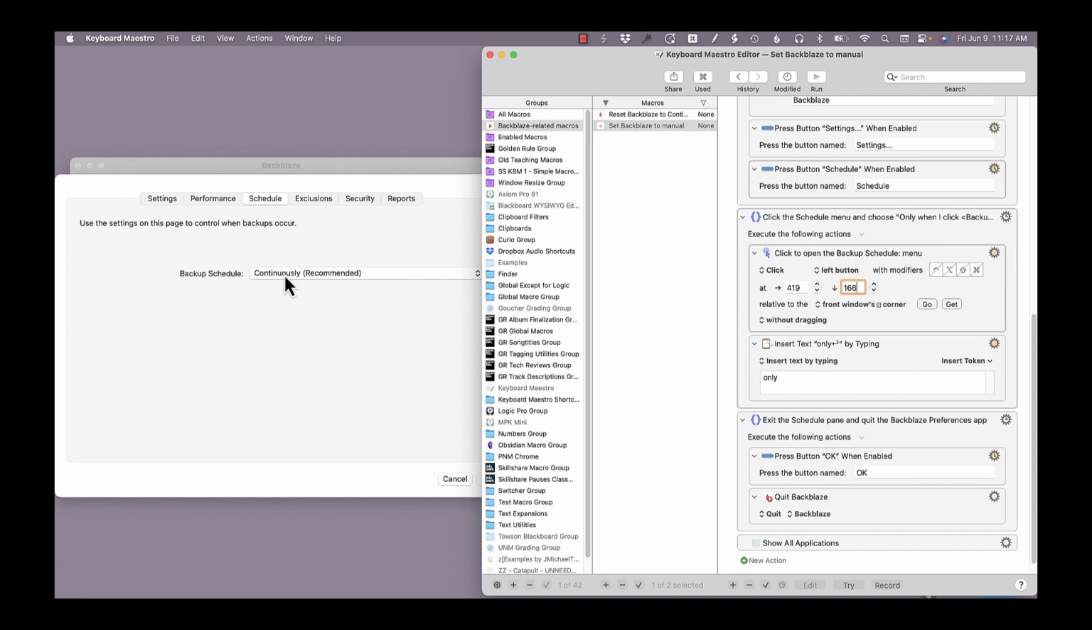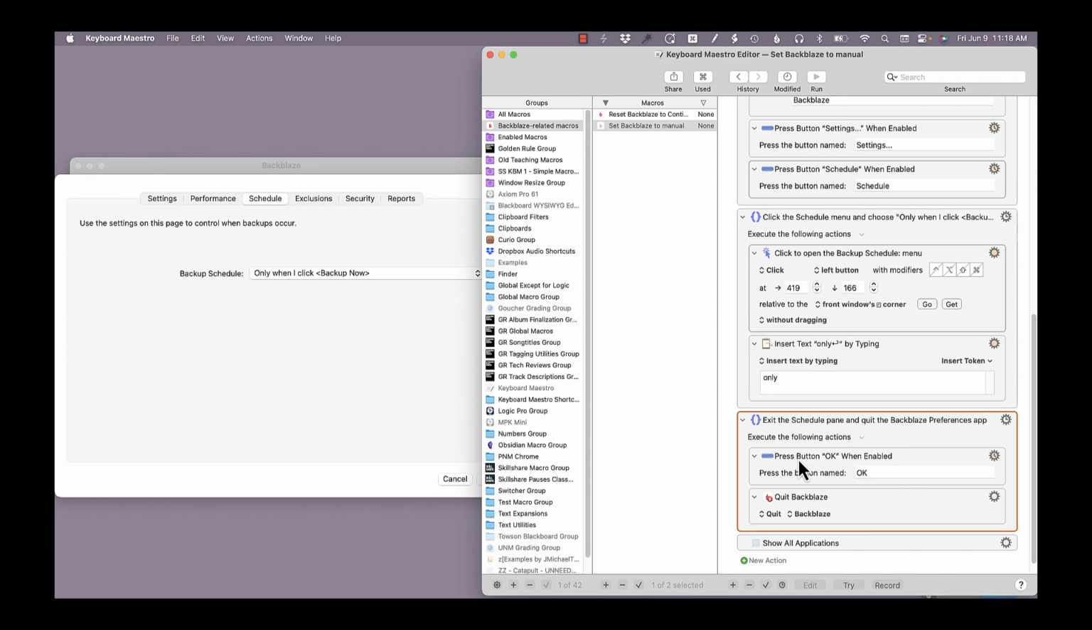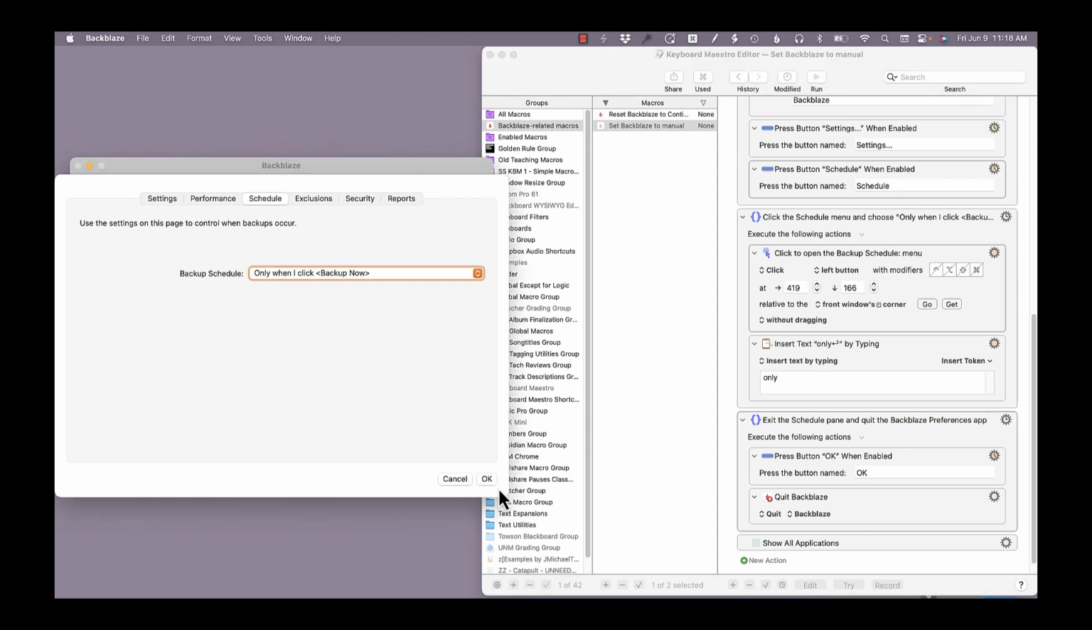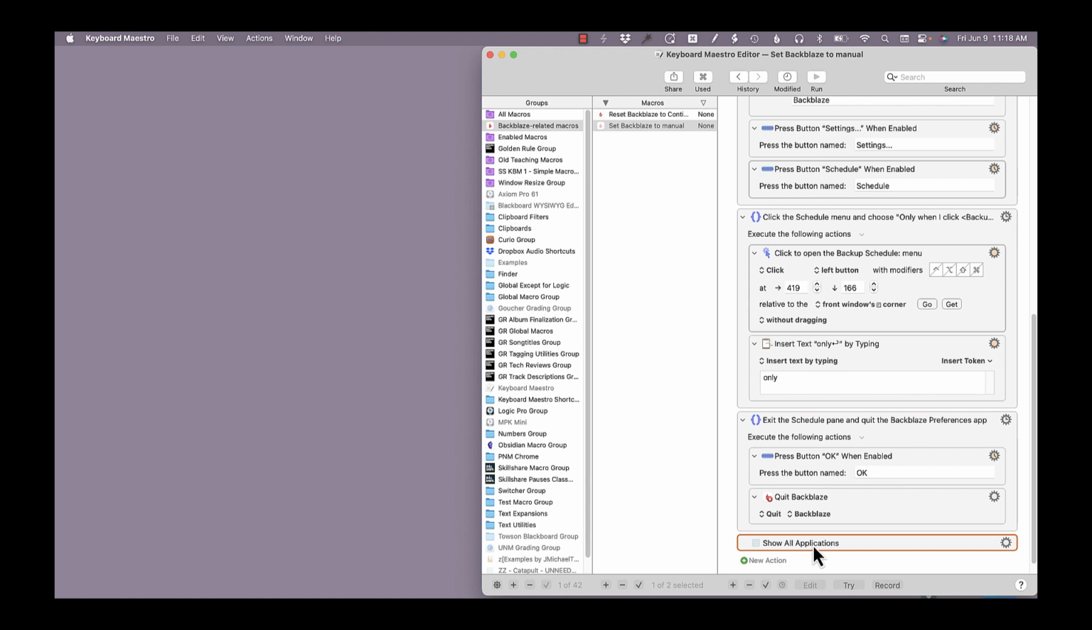Once I've done that, that would make this menu live. I then tell Keyboard Maestro to type the text only, followed by a carriage return. That's what happens if I do that physically. Then it's just a matter of pressing the OK button once that is enabled, right down here, and then quitting Backblaze. That's it. And then I show all applications to return to the previous state.